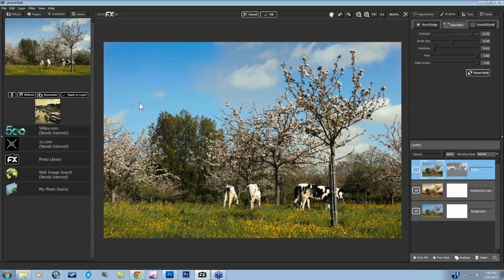The dodge and burn is specifically for dodging and burning, making things darker or lighter, and because of that IntelliColor technology, it's not going to increase the saturation. Only working with the saturation will increase that saturation.